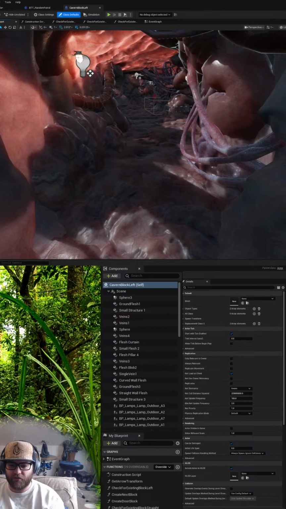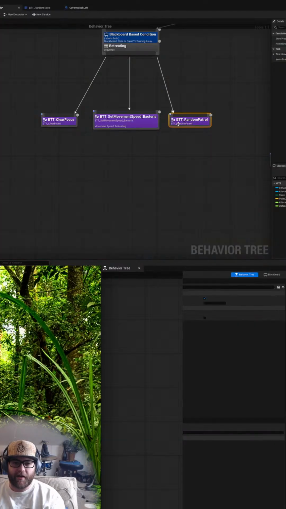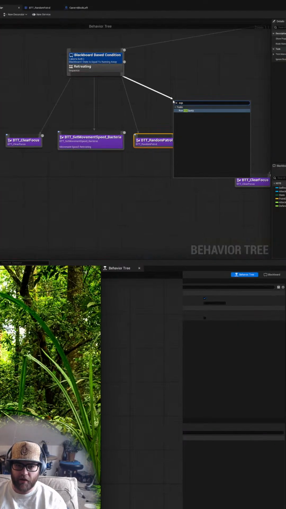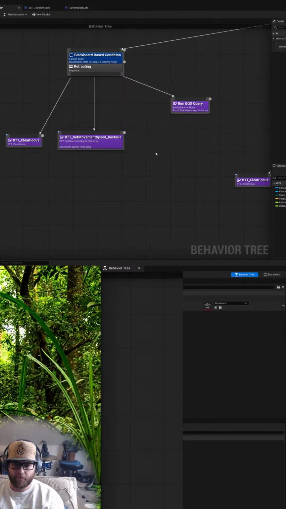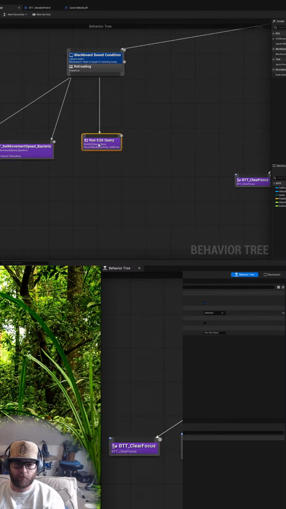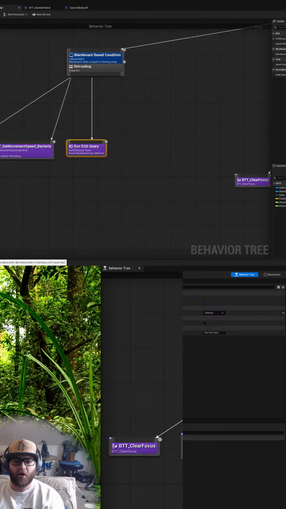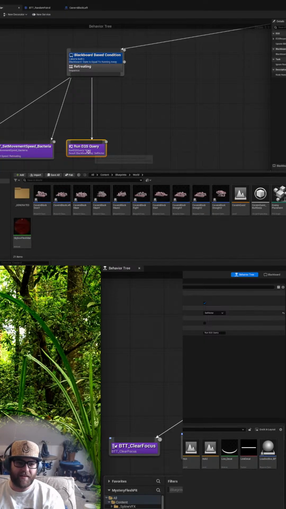So we're going to create this new enemy AI. Right now it's doing a random patrol. What we need to do is an EQS query. And this EQS query is basically going to plot a bunch of points around the actor, and we're going to assign a value to all those points, and then we're going to find which one is the furthest away from the player, and we're going to run to that.